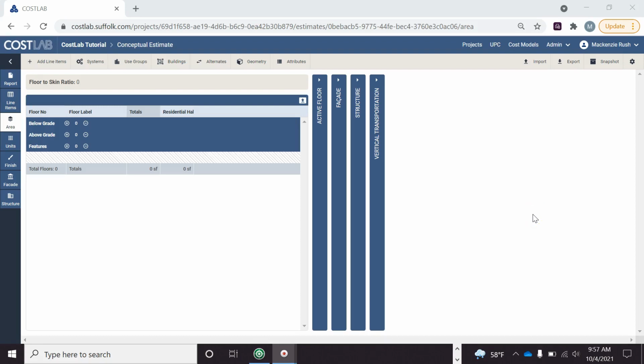In this tutorial, we'll be reviewing the basic functionality of the area sheet in CostLab. You can always navigate to the area sheet in CostLab by going to the left-hand side of your page and clicking on Area. From here, you'll notice that there is our area sheet right here and a number of tabs to the right, like Active Floor, Facade, Structure, and Vertical Transportation.